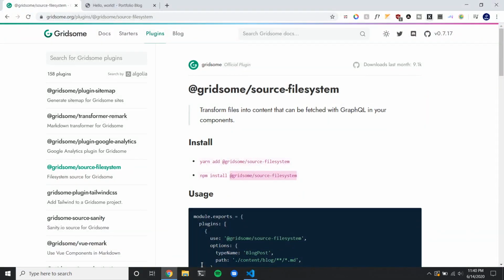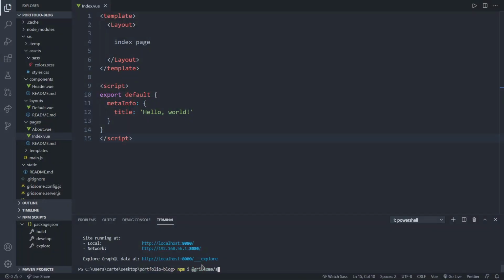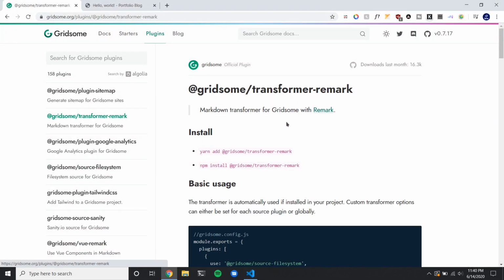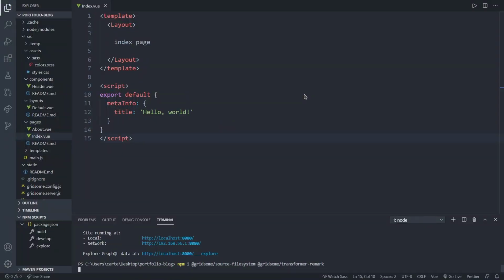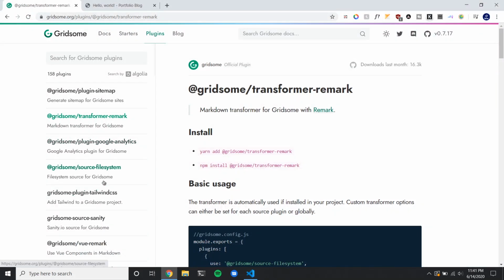and @gridsome/source-filesystem, and we also need to install @gridsome/transformer-remark. Okay, then we hit enter and it'll install both of those.